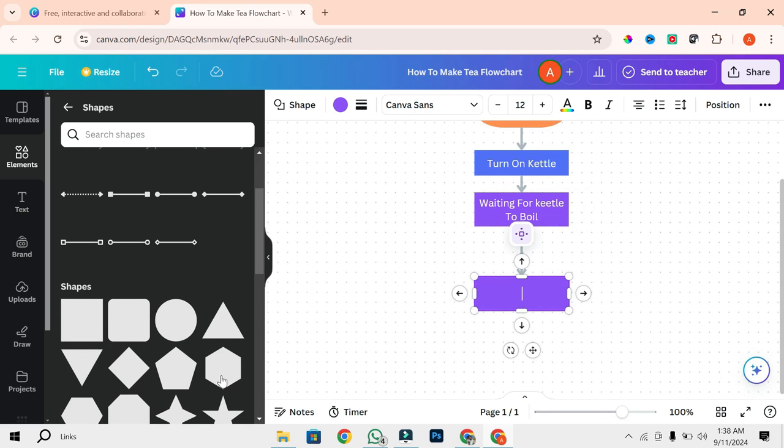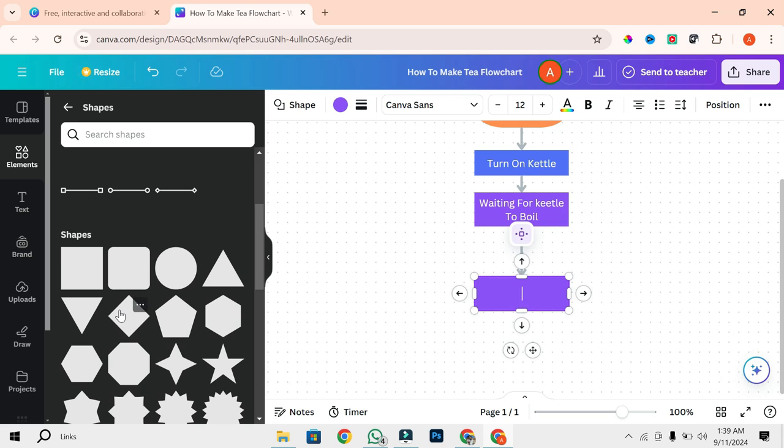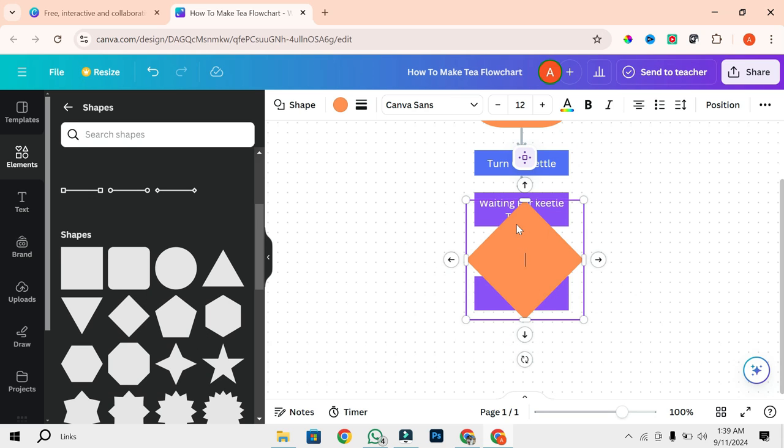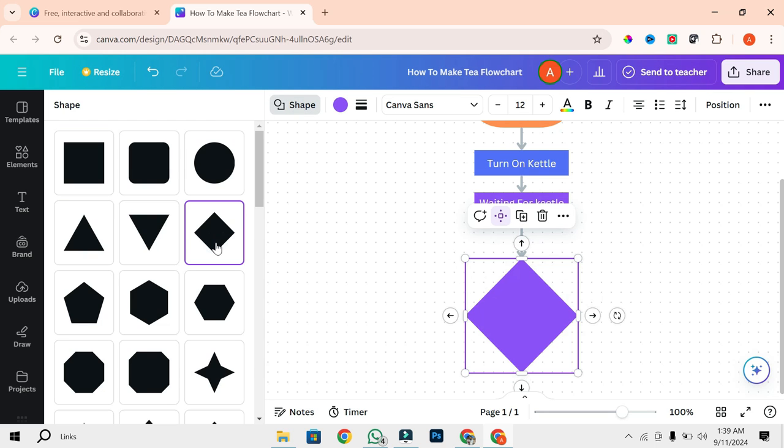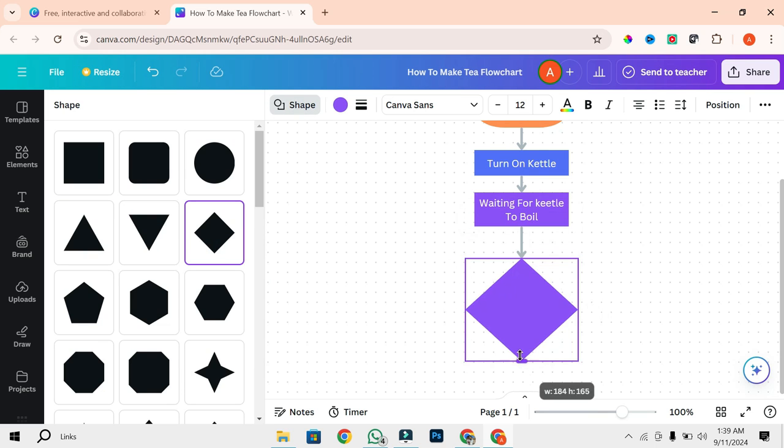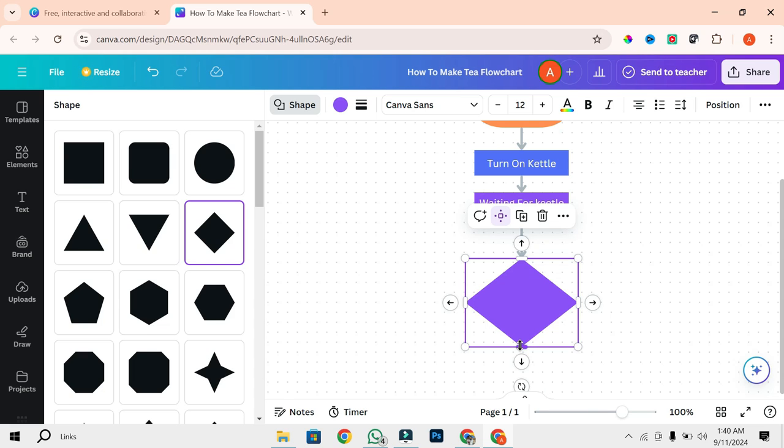Go back to the Elements tab, select the diamond shape, and drag it onto the canvas. I'll place this diamond shape below the last step and connect it with a line. Drag it to connect the "Wait for kettle to boil" shape to the diamond decision shape.